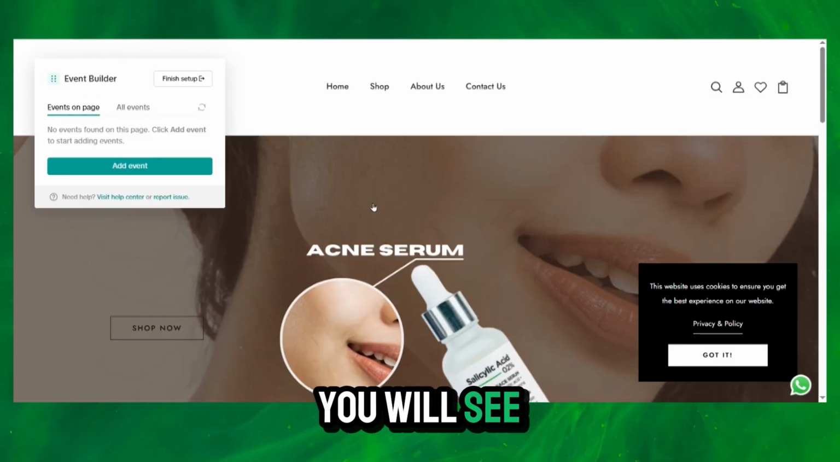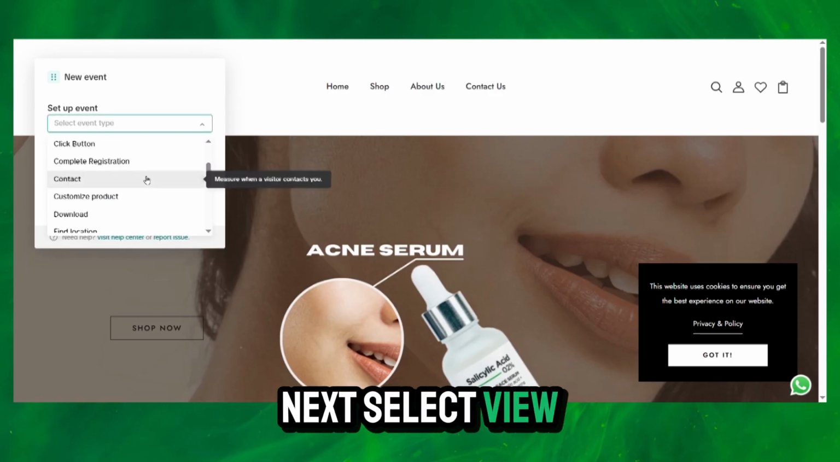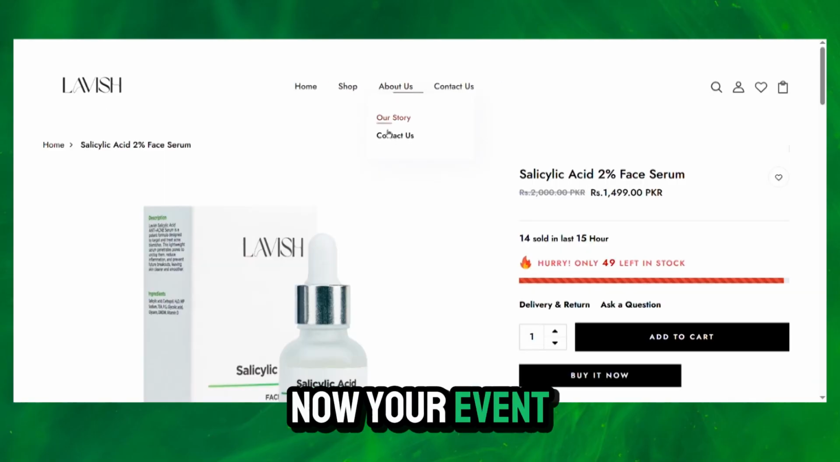On your website, you will see a pop-up tab of Event Builder. Click on Add Event, select URL Visits, then click on Next. Select View Content and then write /products and confirm. Now your event will be created.